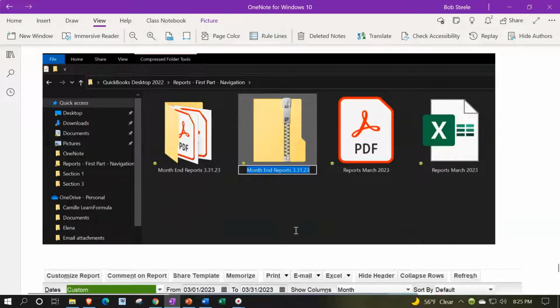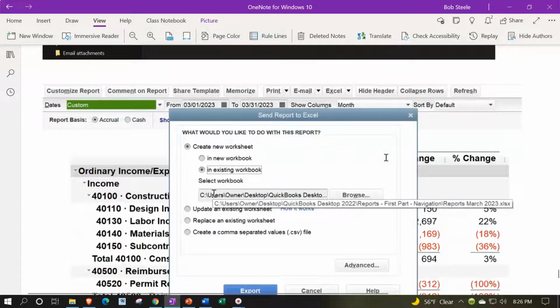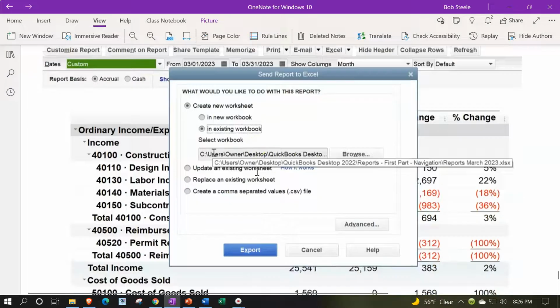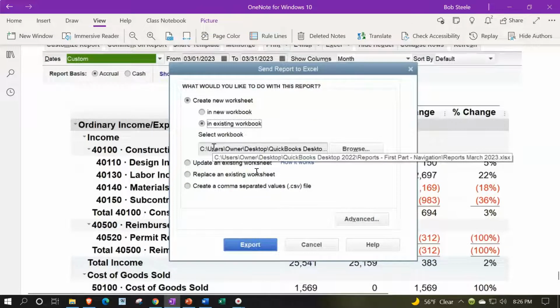Next time, we'll go through the process of creating one PDF file with all 14 reports in it by using the exporting feature to Excel and then the CutePDF printer to print it from Excel as one report. To get these into Excel, we could go to the export to Excel option up top, to a new worksheet in the existing workbook. That's going to be our process next time.